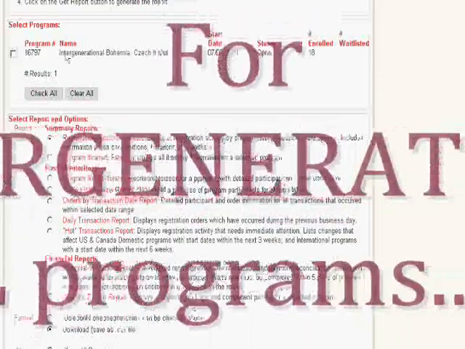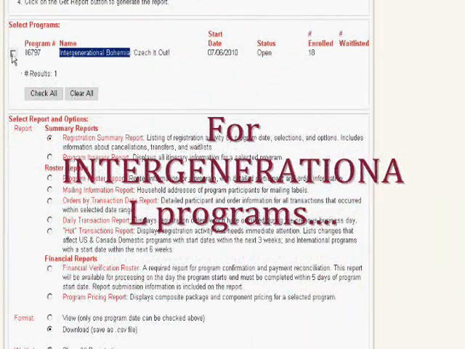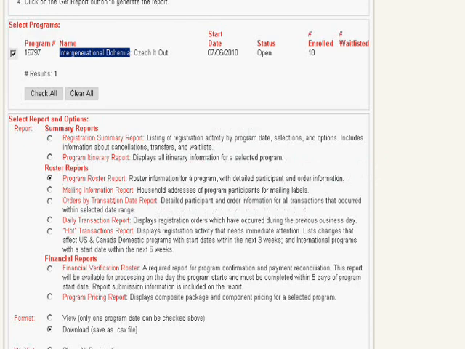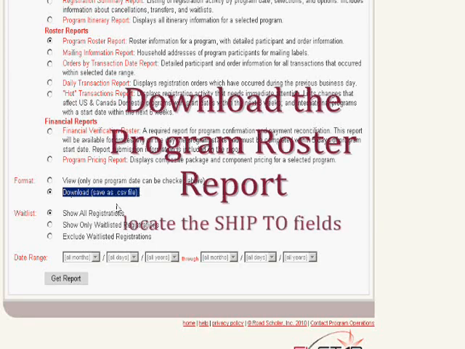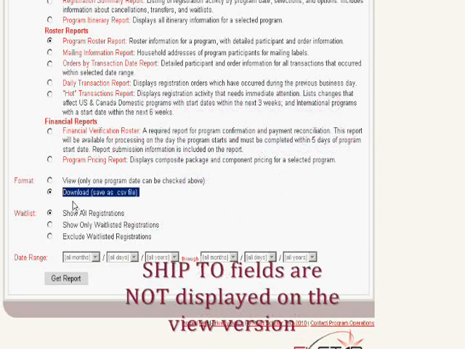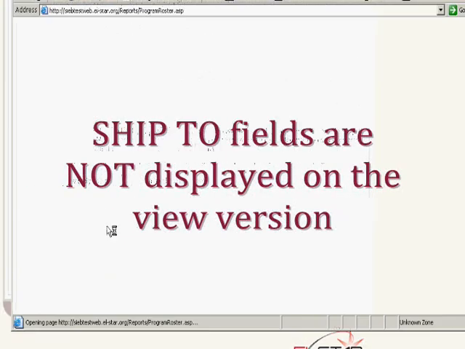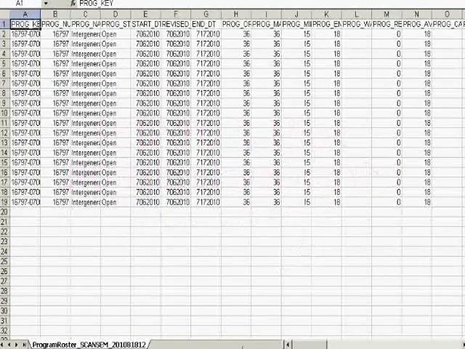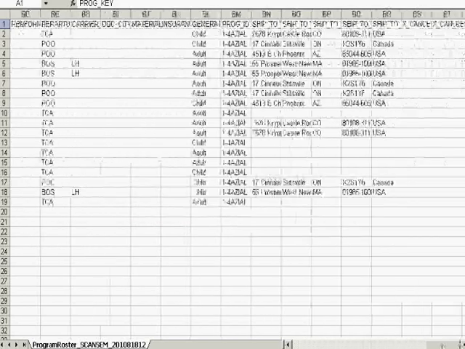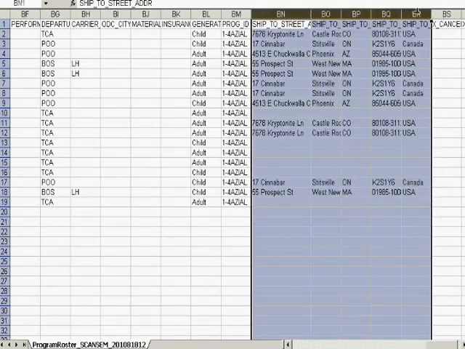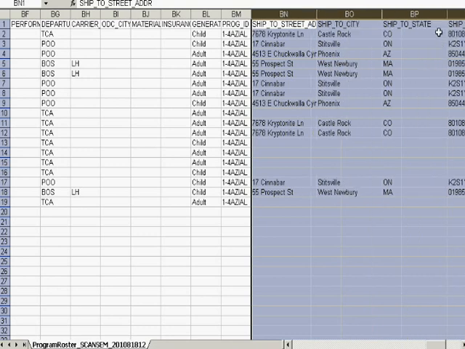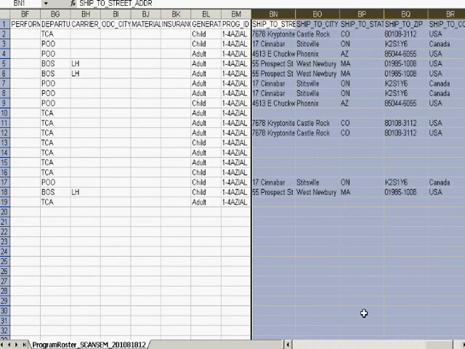For intergenerational programs, participants can request that program information also be mailed directly to the child's address. When collected, the address of a grandchild is available on the downloaded version of the roster in the Ship To fields. These fields are not on the View version. Grandparents and grandchildren register using the grandparent's household. Each household may have one additional Ship To address added so that you can send a second set of the program information to the child's address.